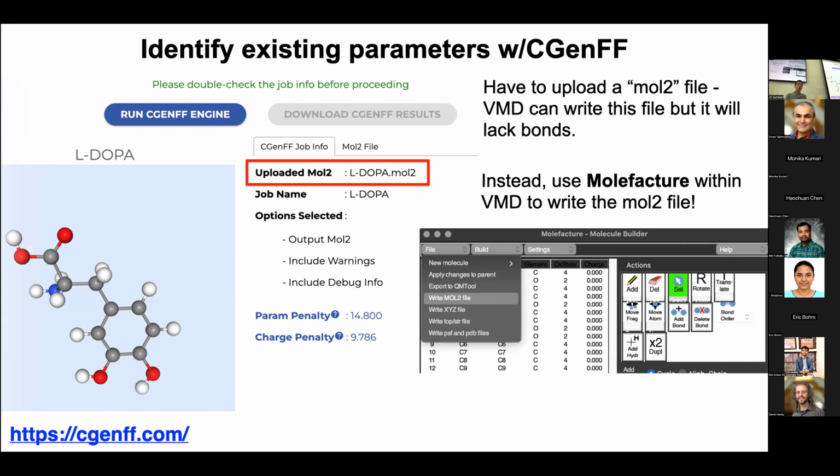Okay, so that's your quick shortcut way of getting a file that you can then upload to this CGenFF server. And then you upload it, it shows you so that you can confirm that it looks as you expect, and then you click the Run CGenFF engine, and it will give you some parameters.